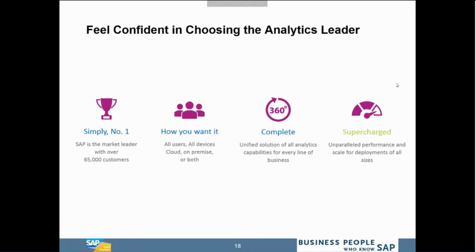As you know, a lot of things are moving to the cloud, so SAP has committed a vast amount of resources into this product. We have about 500 developers working on this tool right now, taking customer feedback and applying it on a weekly or bi-weekly basis. What that allows you to do is have your analytics exactly how you want it, and it's summarized well here. It's all users, all devices, either on cloud or on-premise, or both. We do have a lot of clients choosing to do that.